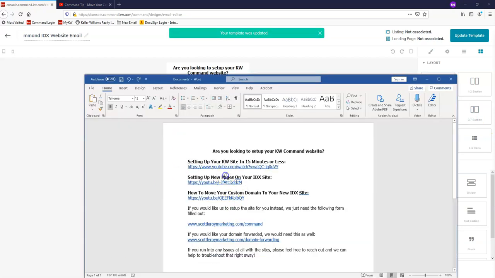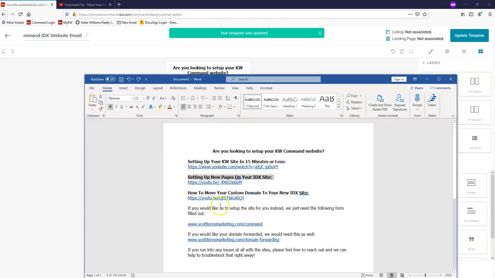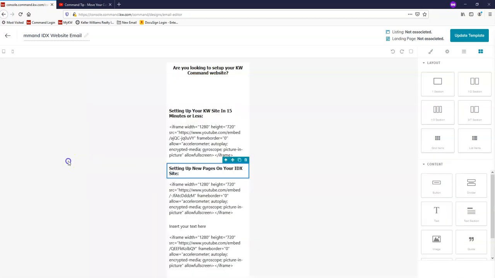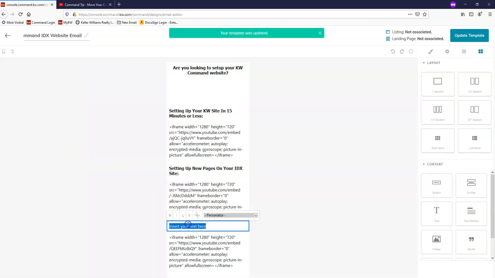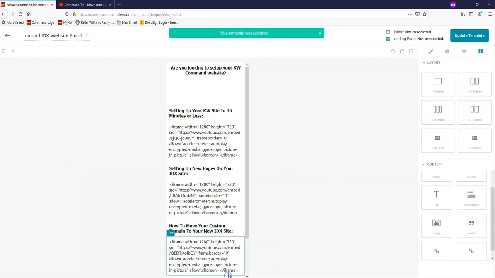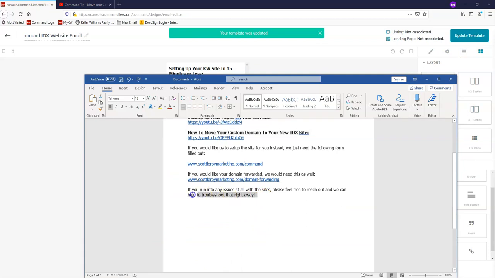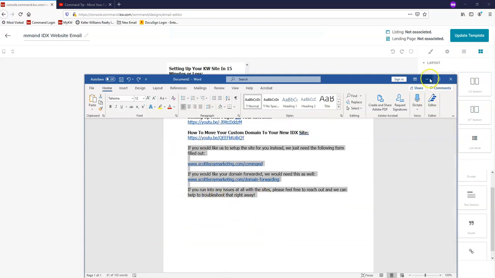So I'm just going to add those in real quick. And I'm just copying and pasting. That's keeping all my formatting, my bold font. And now for the bottom, I'm going to add one final text box right to the bottom. And I'll just copy in the last part of our email.